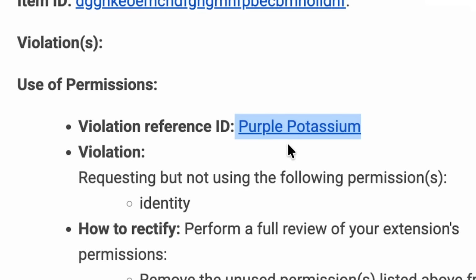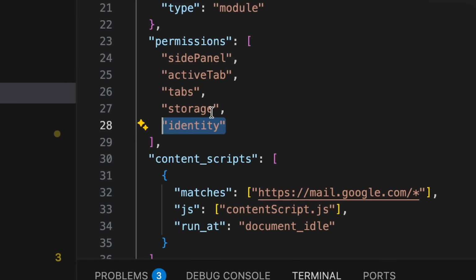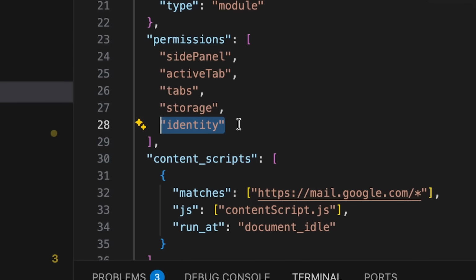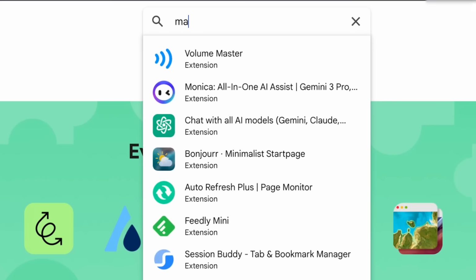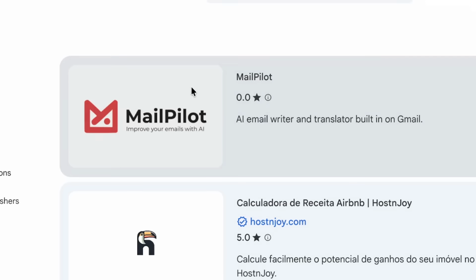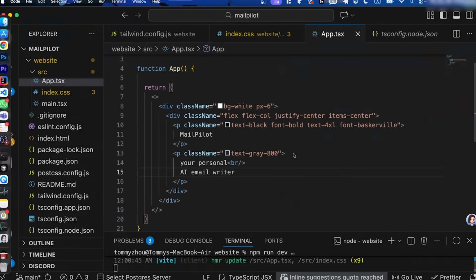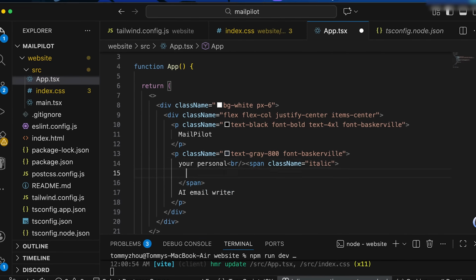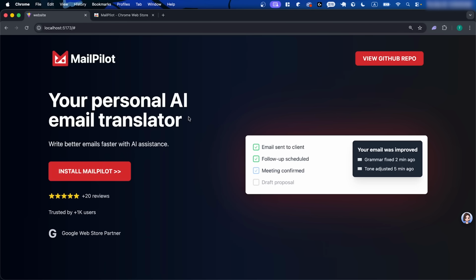What is this? Despite the CIA-esque code name, it was actually a really simple fix since I had an unused permission I forgot to delete. And 2 days later, I searched for my extension on the web store and no way, it's actually on Google. I even made a quick website for the extension using React, and just for reference, the website turned from this into this, which I'm actually really happy about.